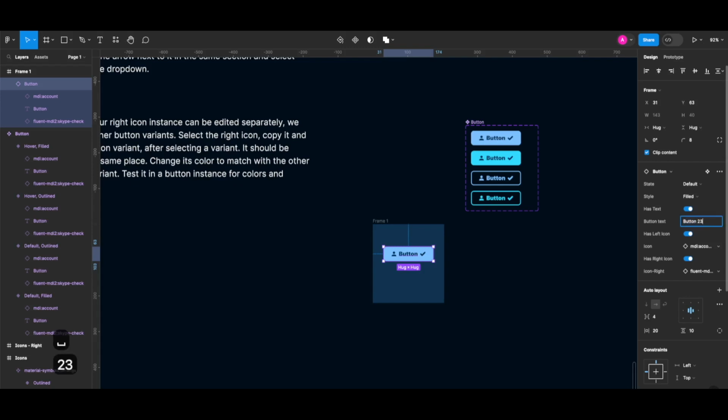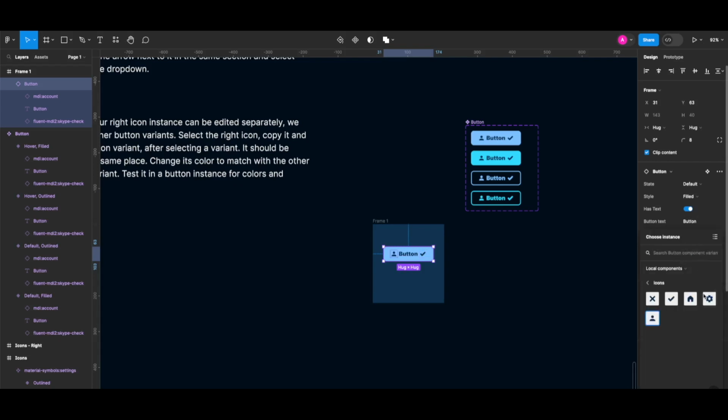So we can even change button text like this. We can toggle layers visibilities with toggle switches in the component properties, and also we're gonna create variants that lets us change the icon instances separately like this.